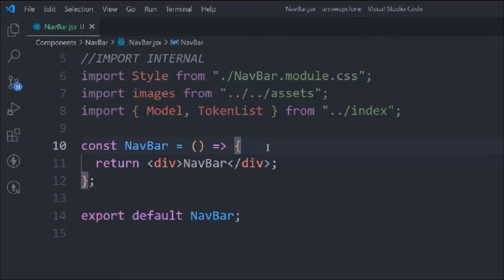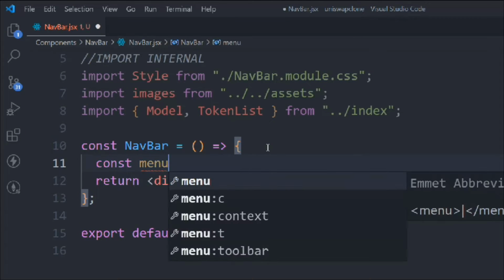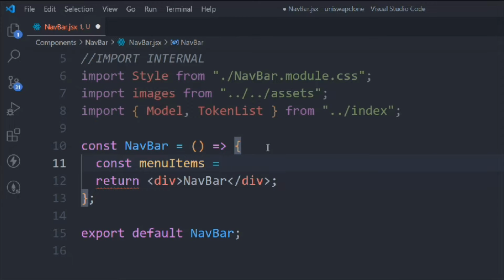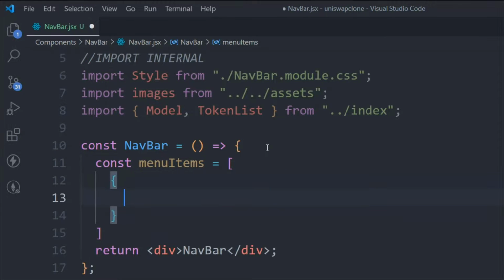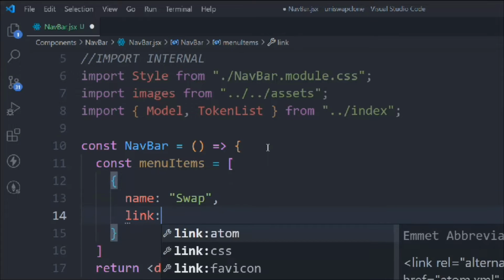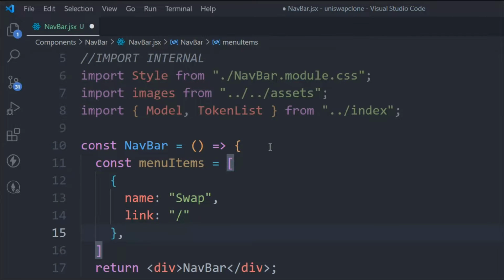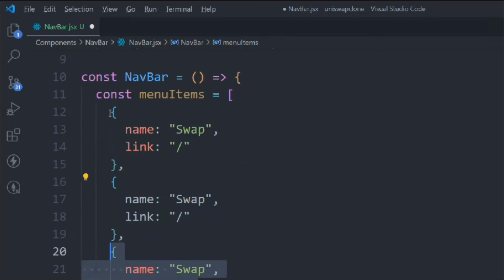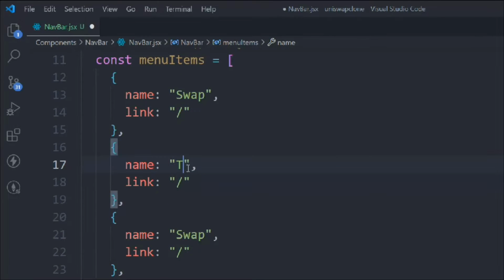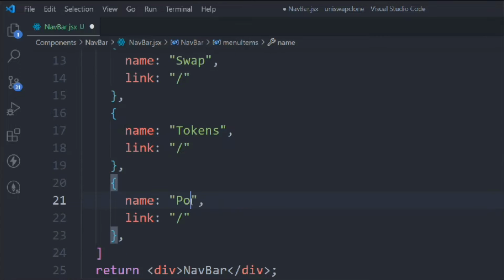Let's come down, and here let me take the menu. Altogether we are displaying 3 menu items. So let's take menuItem. It's going to be an array of objects. So the first one is going to be name, so I'll say Swap. The second is link, and let's come down, simply replicate this 3 times because we'll have 3 pages, and this will say Tokens, and this will say Pools.